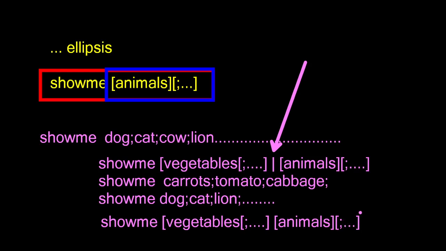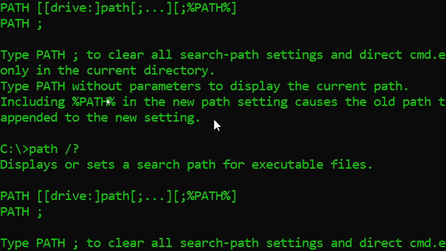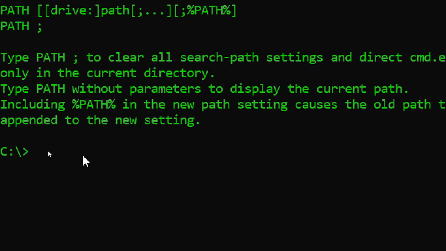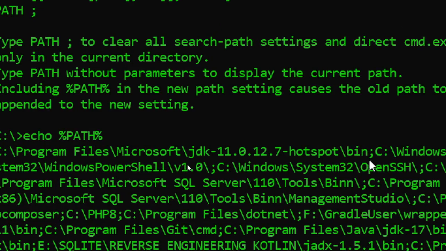Okay, so I give you a live demo of this one. It is the path command. This is the environment variable of Windows. There's a lot of this, because you can echo, show the message on path. So you see, you can repeat all. See, Program Files, Microsoft, bin, semicolon. See.